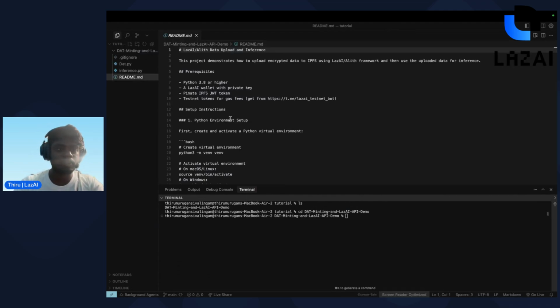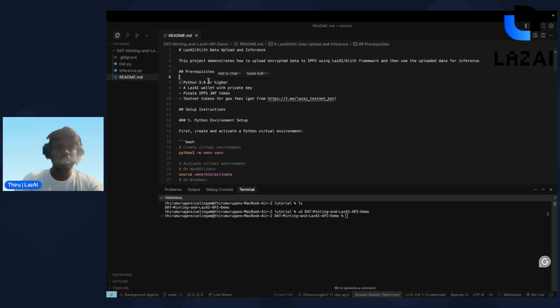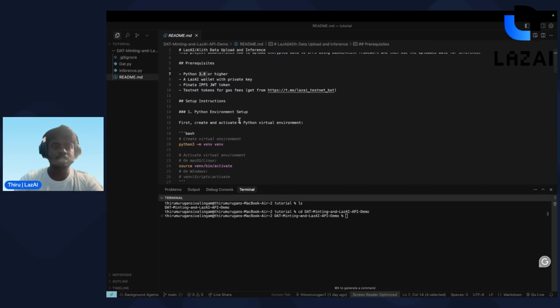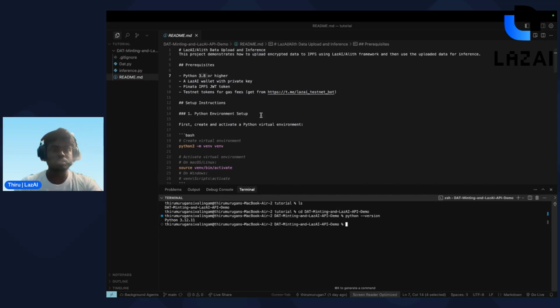The first thing we have to do is to check the prerequisites. First is to have Python version 3.8 or higher. The current Python version I'm using is 3.12.11, so you can also use the same. And the private key of LazAI.